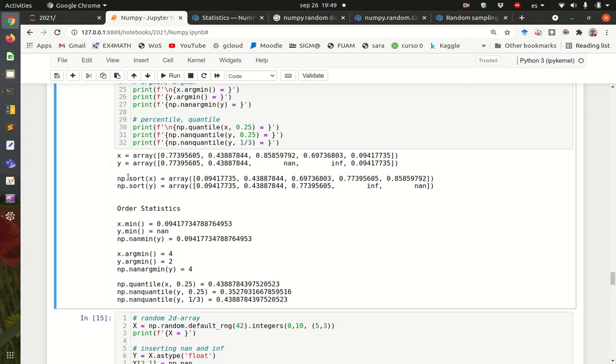So when I sort the X array, what I obtain is an array with the sorted values of X in ascending order. And if I try to do the same with Y, because not a numbers are non-sortable, what numpy does is put them at the end of the array. So they are going to be at the end of the array. But the rest is already sorted.